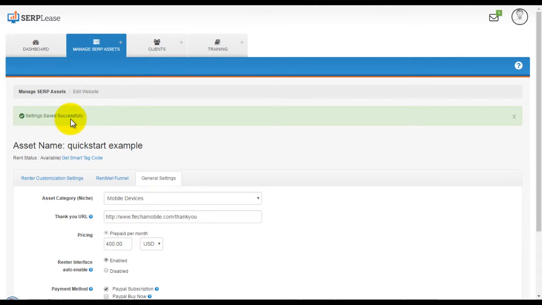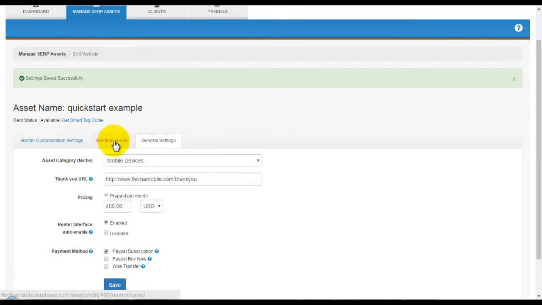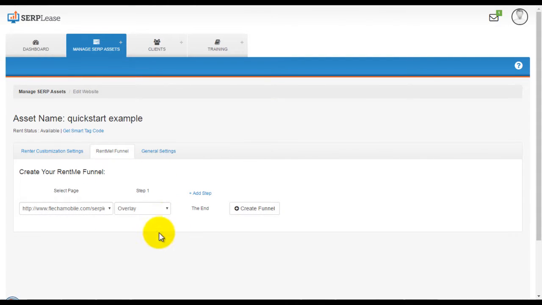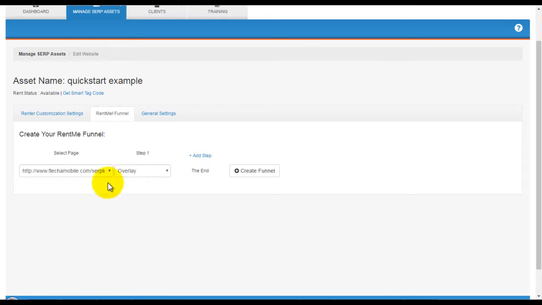When all done, just hit the save button. Then finally, let's set up the RentMe funnel. You can set up a funnel on any of your asset pages, and the funnel builder is flexible so you can decide how it flows. In another video, again available via the help here, we go into all details.